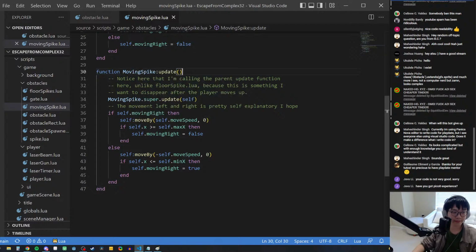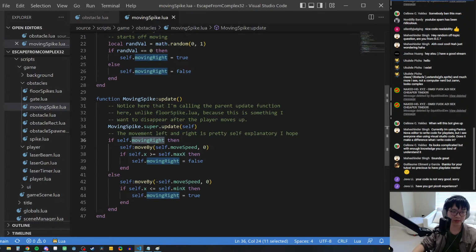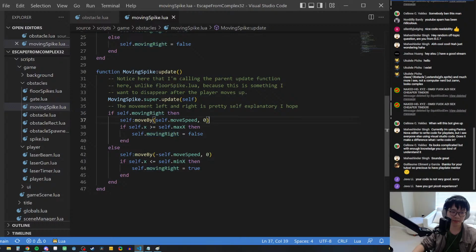So what the moving spike does is, if I'm moving right, I'm just using a Boolean value flag to keep track of that. Then I'm just using the move by function with the move speed property. Pretty simple. And then if it's greater than the max x, then we just reverse it. So that makes it so it moves left and right and left and right.